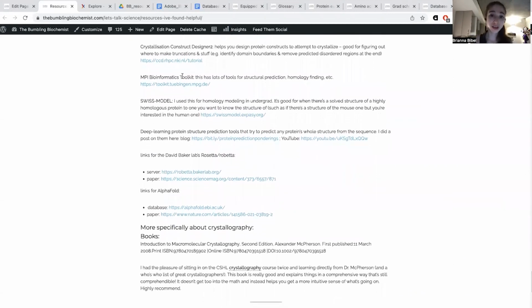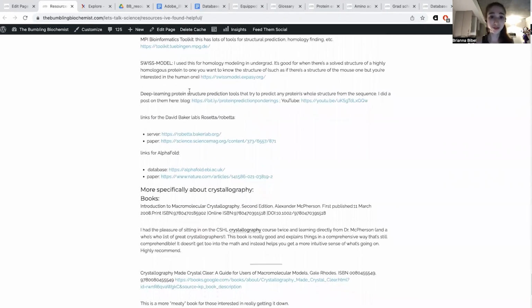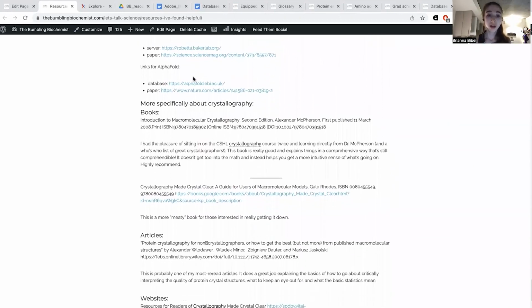The MPI Bioinformatics Toolkit also has a lot of tools for structural prediction and homology finding. If you're trying to find a protein similar to yours where a structure is known, you can make a model of your protein based on the structure of that protein, or use that protein to help you figure out the structure of your protein from your raw data. Swiss-Model is really good for homology modeling. Then there are deep learning protein structure prediction tools, like AlphaFold, Rosetta, and Robetta.